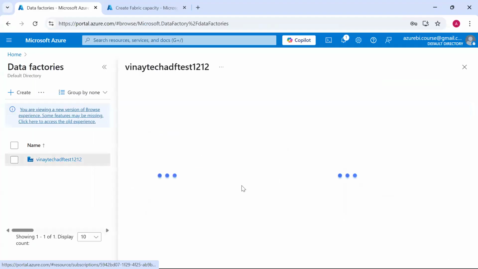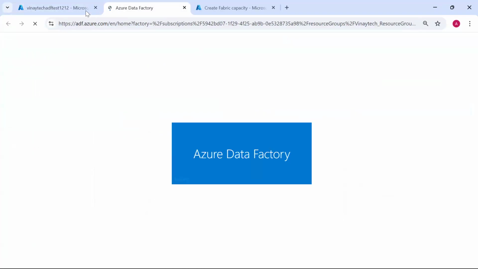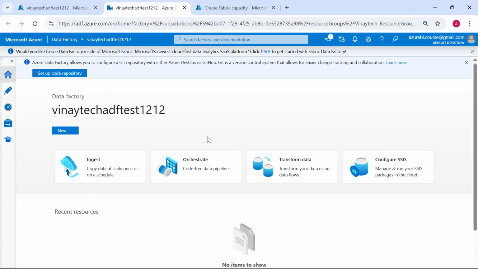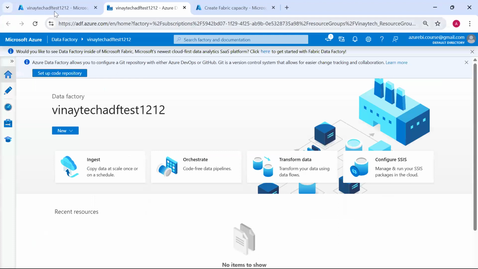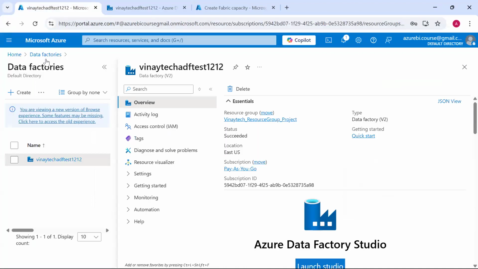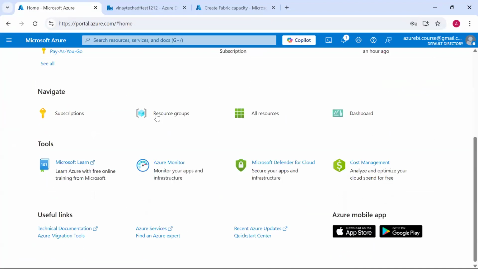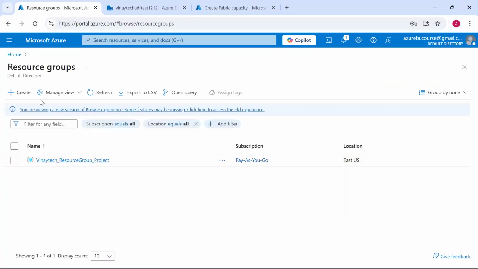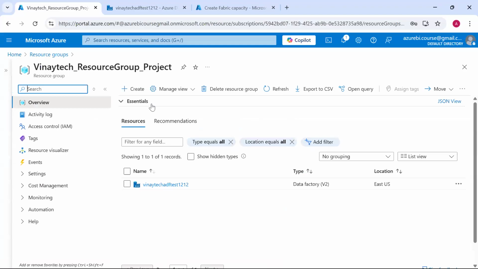So here is my data factory. This is the place where we're going to do the development of Data Factory. A similar kind of product is added in your Fabric. So here you are creating a resource group. Can you see here? I'm creating a resource group here. I created one resource group, named after my project, Vinetech_resource_group. Can you see the similar kind of thing? Can I go and create it in the Fabric? Yes. That is called a workspace.